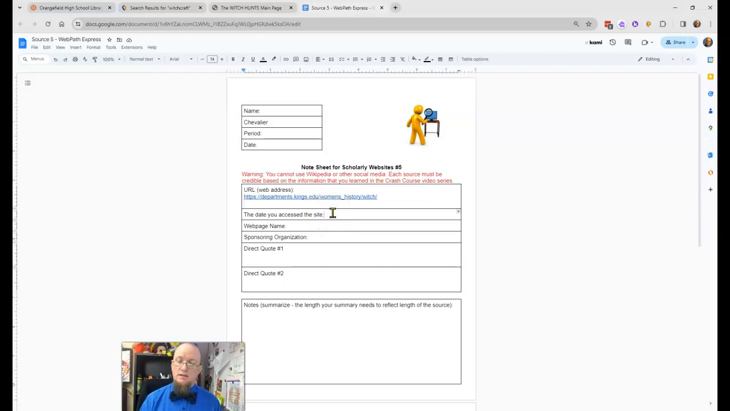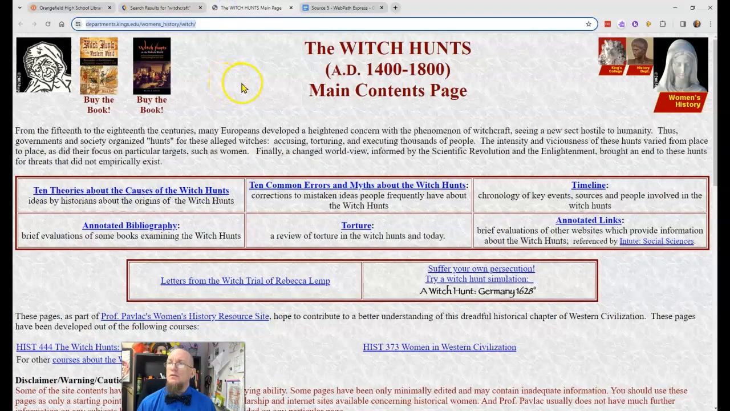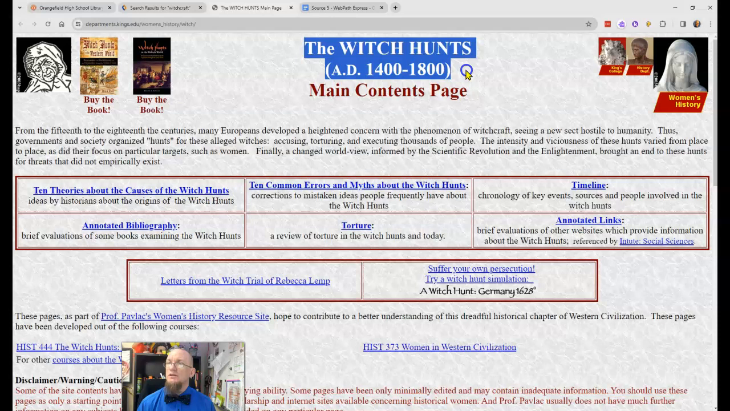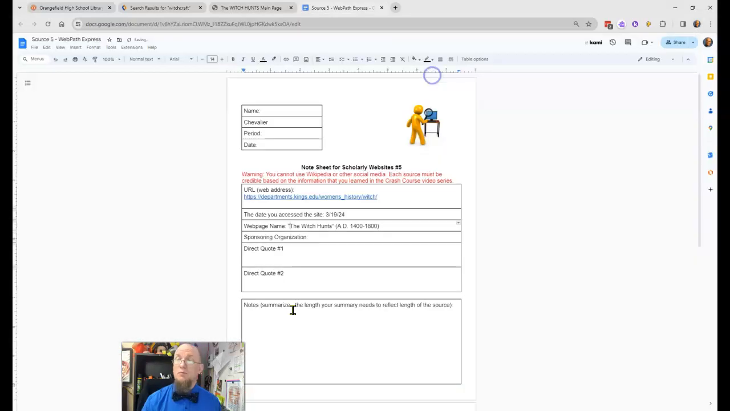Date you access the site. That's going to be important because sometimes websites change. This one's been stable for a long time, but I need the date that I went to it, which would be today. Web page name, that's different than URL. This web page name is The Witch Hunts 1400, 1400. We'll put that in quotation marks because that is the web page name. It's not the full website name.